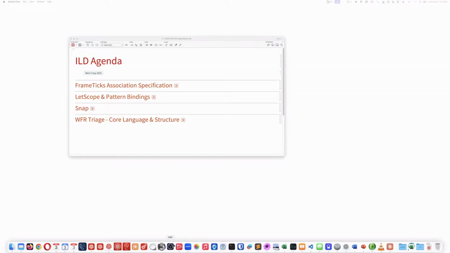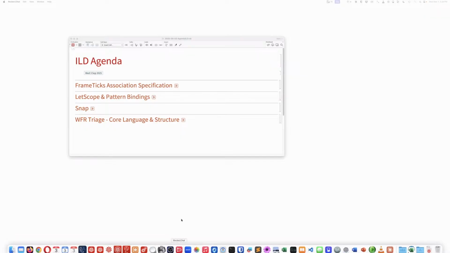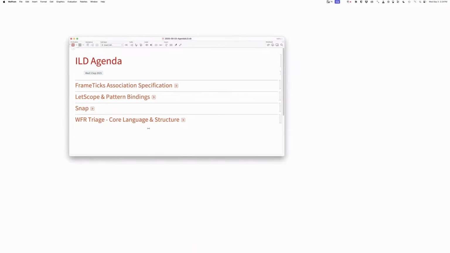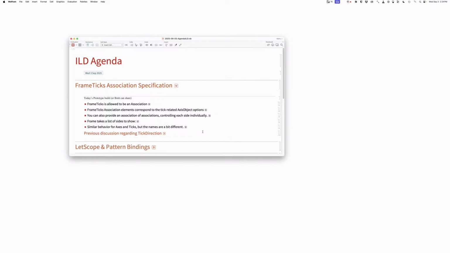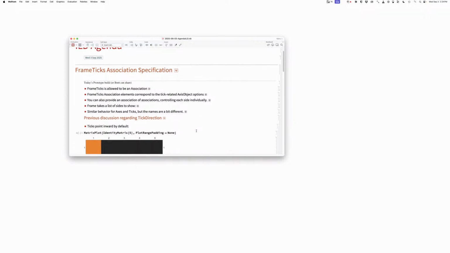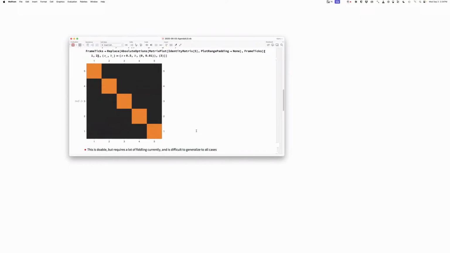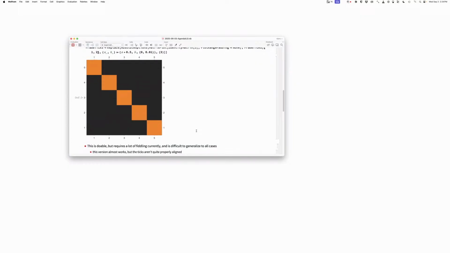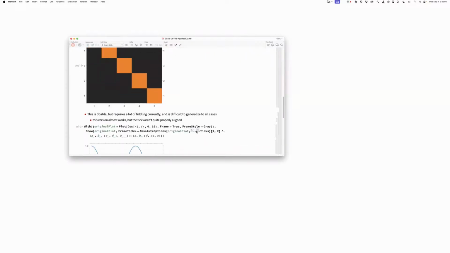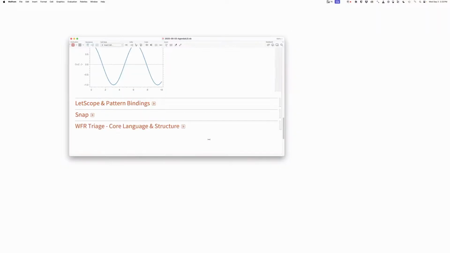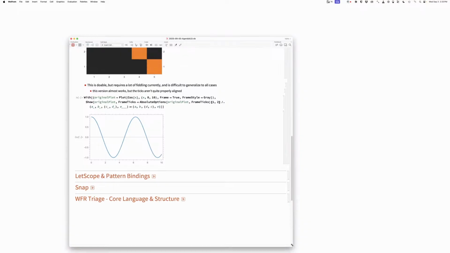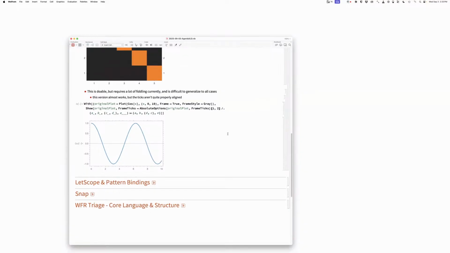All right, hello everyone. Welcome to another Wolfram Language Design Review, this time part of our incremental language development series. And I guess we are first talking about frame ticks and the previous discussion about tick direction. Last time we talked a bit about how tick direction by default points in. It's nice to be able to point it out, and really what you want is more fine control over the different parameters for ticks. So Brett has prototyped some of this. There are some examples in the notebook, but he can also show things live.